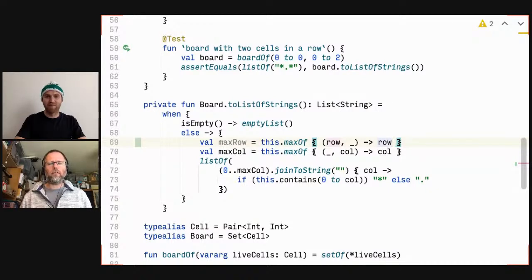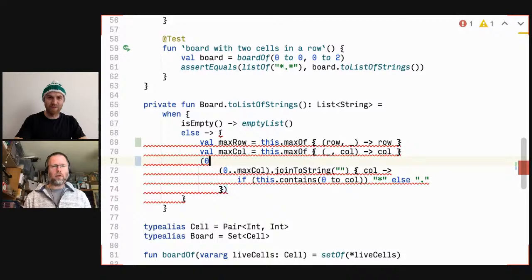So max of row and column to row. I don't understand. We can try and pull the same trick because right now our max row is always 0. We can write one more loop around our code and then write a test. So what are you saying? You're saying this is 0 to max row. Max row.